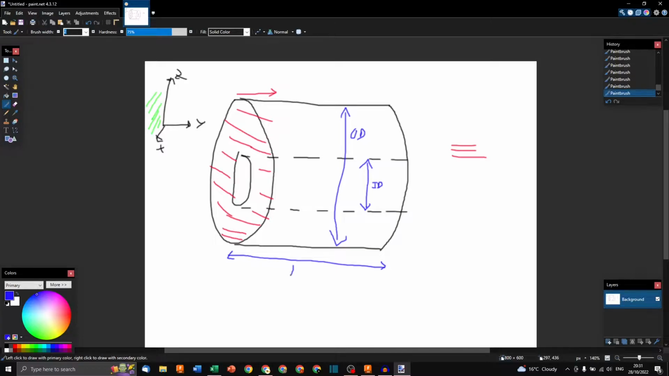Let's call it L. So let's say we know OD and we know L, but in ID, we'll be putting some ball bearings, and we don't know yet the dimensions that the ball bearings are going to have. So we don't want to have to change the whole model. I'm trying to draw a ball bearing right here. We don't know yet the dimension, but it will be ID, and we'll set that later.